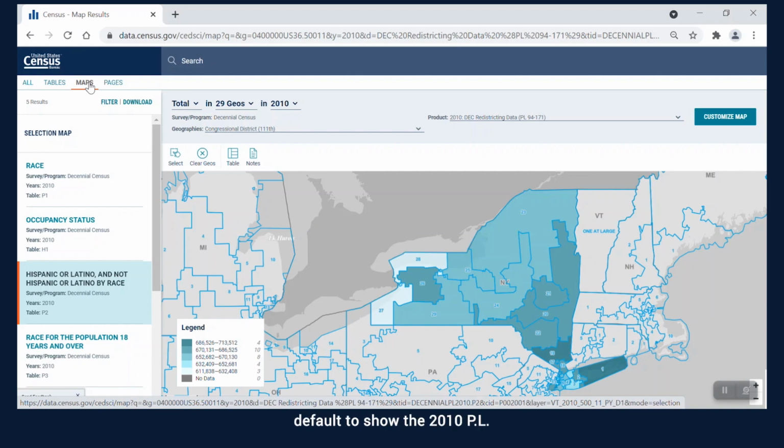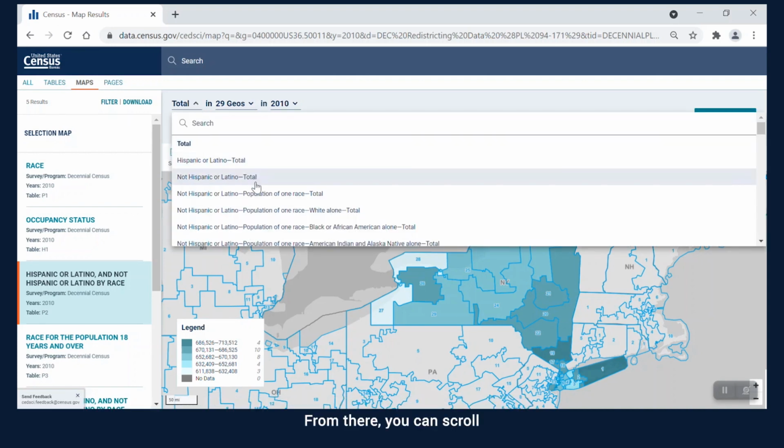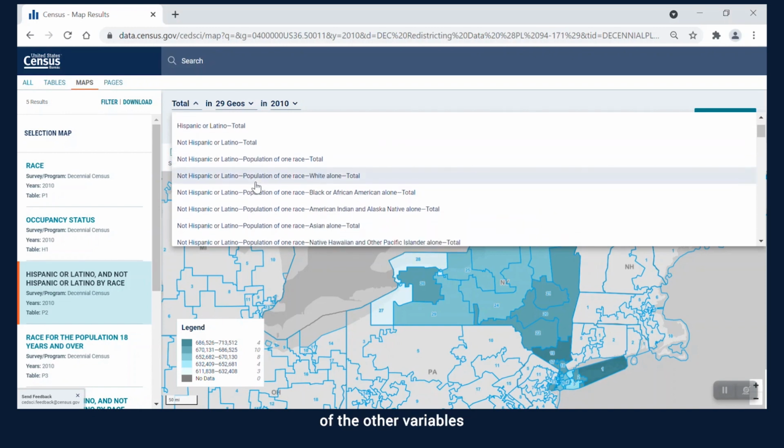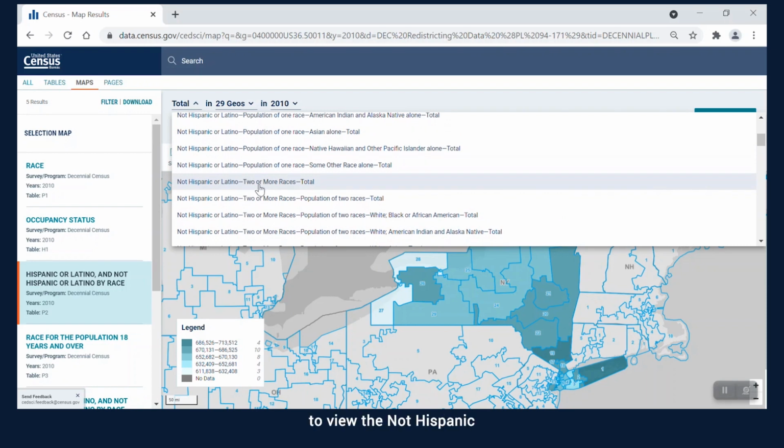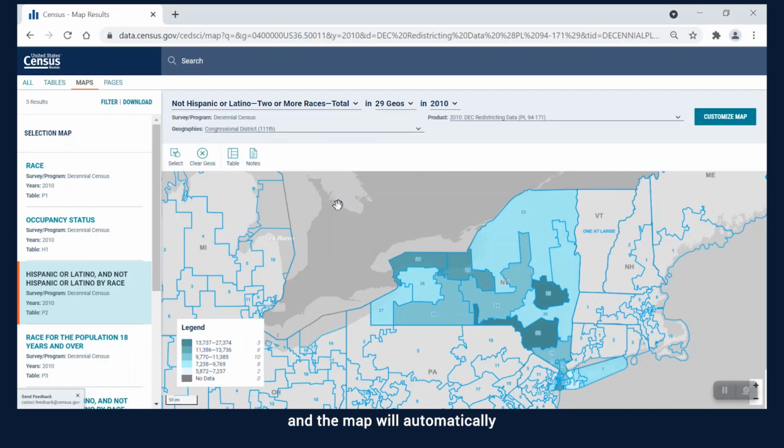The map will automatically default to show the 2010 PL total population of each congressional district. To change the data variable that the map is showing, click on the arrow directly to the right of the total button, which is located on the top left side of the page above the map view. From there, you can scroll down the list and select any of the other variables that are present in the table to view within the map. For example, if I wanted to view the not Hispanic or Latino, two or more races total data variable, I would click on it, and the map will automatically update to show this change.